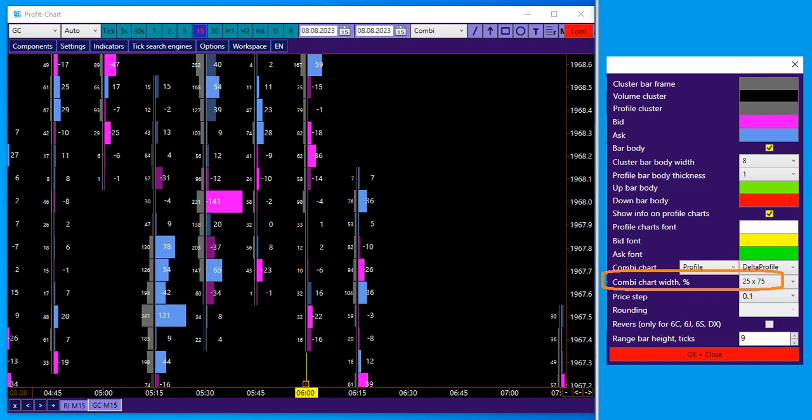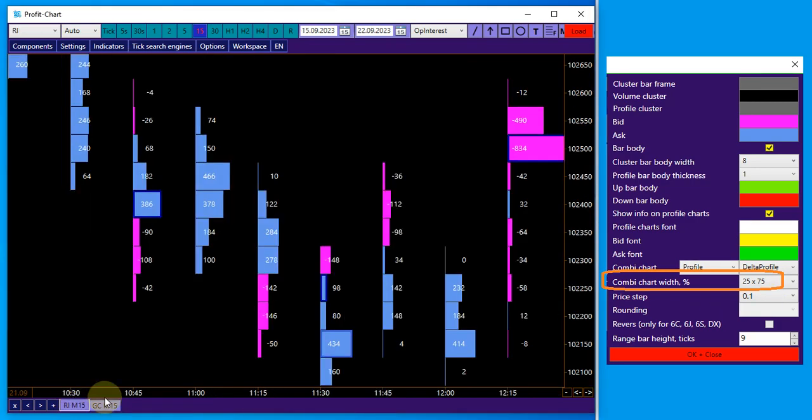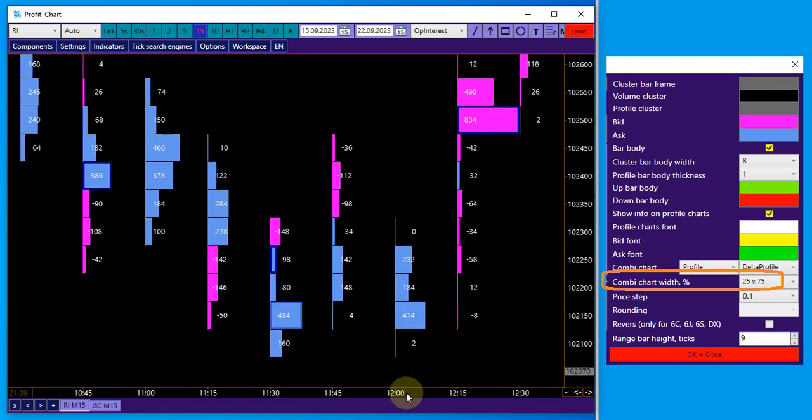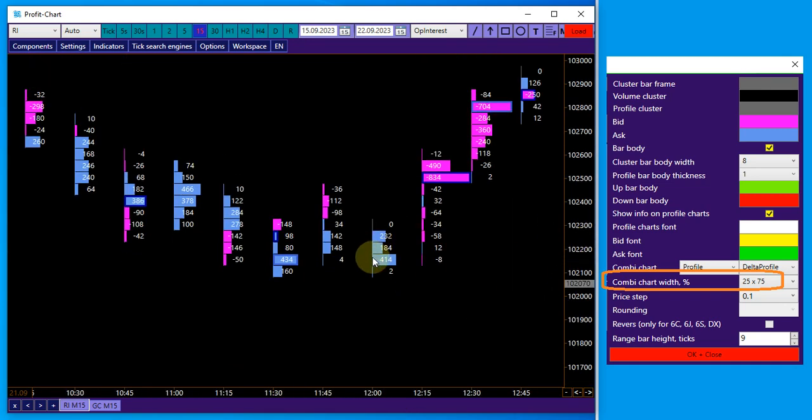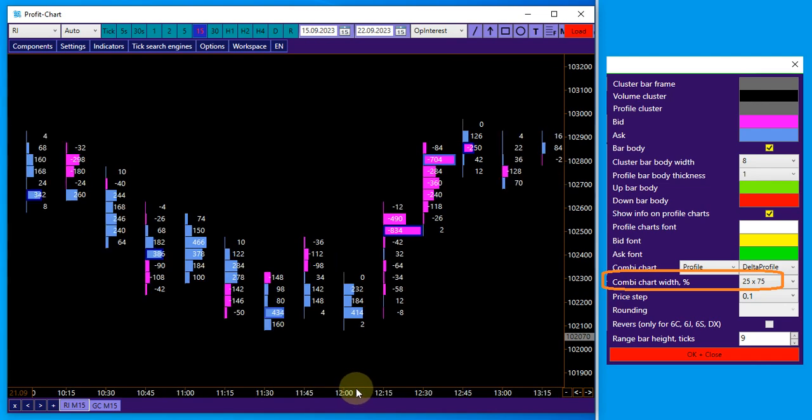Op interest. Change of open interest. Available only for MOEX futures. Blue color, increase of open interest, ask color in the cluster settings window. Pink color, decrease of open interest, bid color.